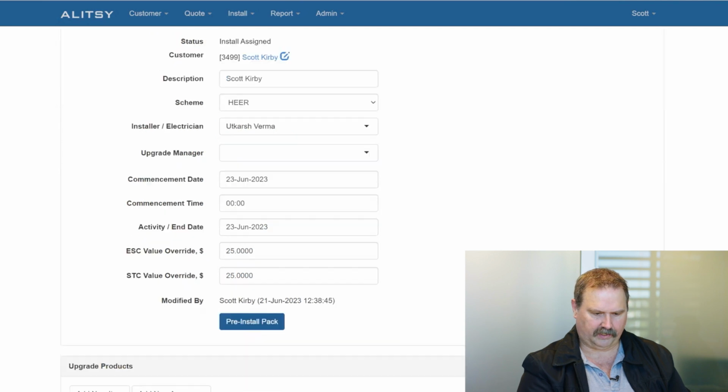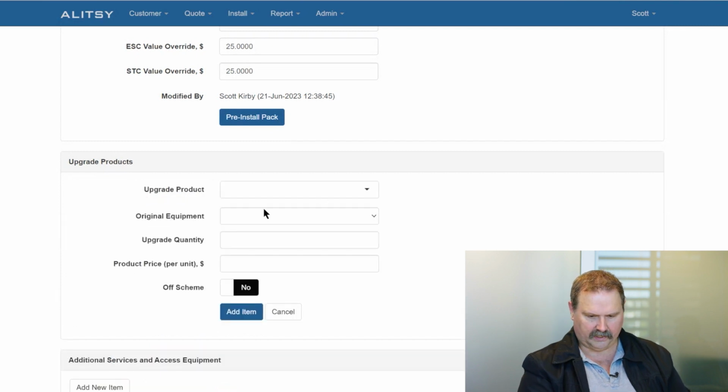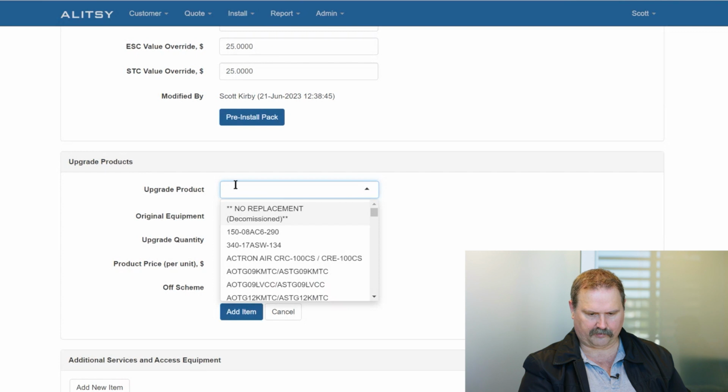Okay, so once you've added your customer's details, you've got the customer's signature, scroll down here and you'll see there's a section for upgrade products. Now what we need to do in here is to add the details of what you're actually doing for this customer. So you select this add new item and you've got a drop down box here for your upgrade products.